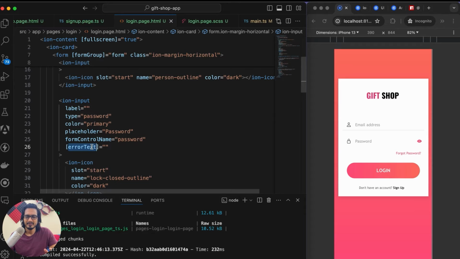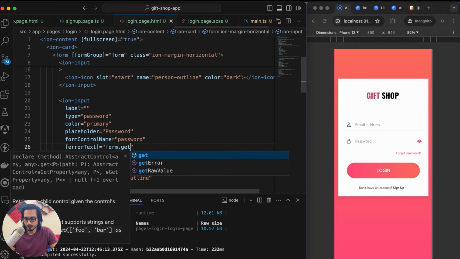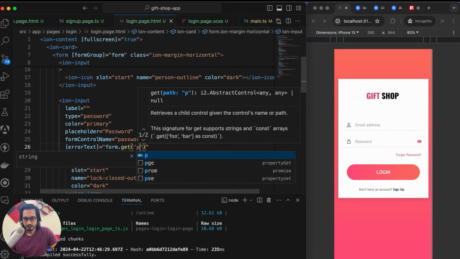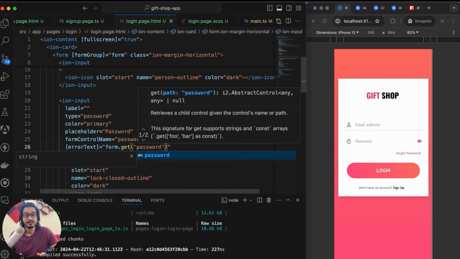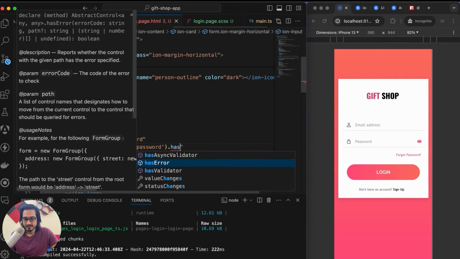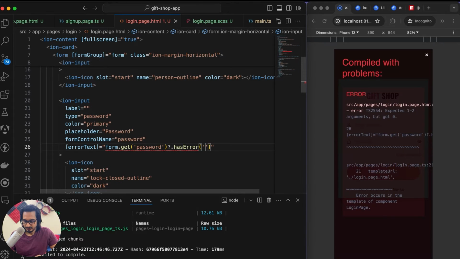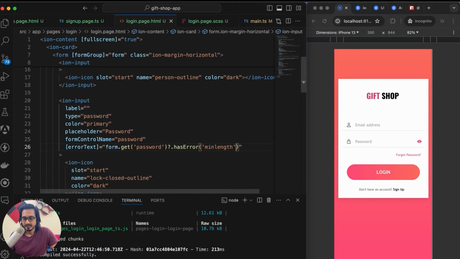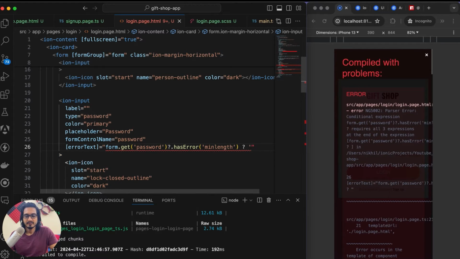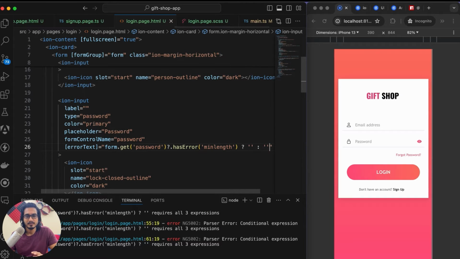I'll pass some dynamic data, and I'm going to use form.get here. That's how we get the value of a particular input, like the password. We want to get the value, dot hasError. That's how I'm going to track it down. So a question mark is coming automatically, and if it has some error of, let's say, minlength, then what's going to be my message? Then my message will be different. Otherwise, if it is a required field, then my message will be something else.